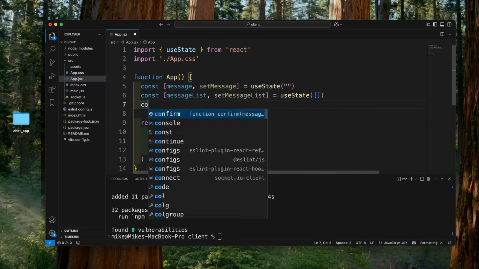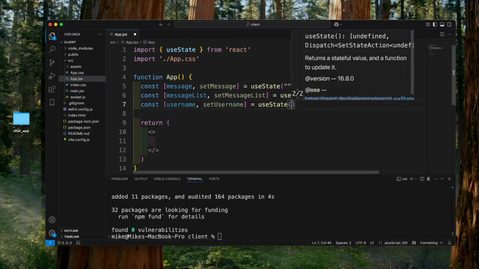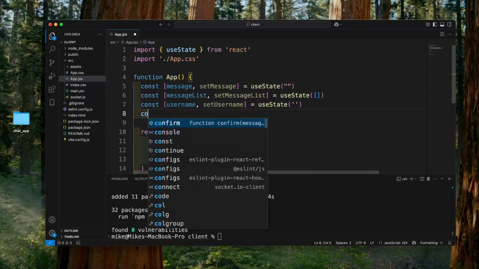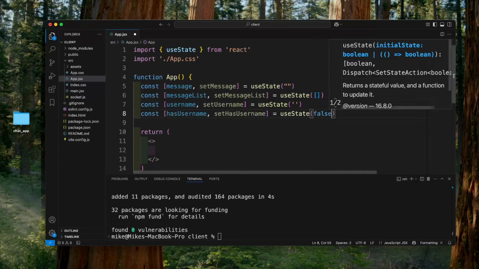Let's create a third state, username, setUsername. We use this data to store the user input username. So use the useState hook. Let's give the initial value an empty string. Let's create a last state, hasUsername, setHasUsername. We use this data to check whether or not the user input a username. So use the useState hook. Let's give it an initial boolean value, false.